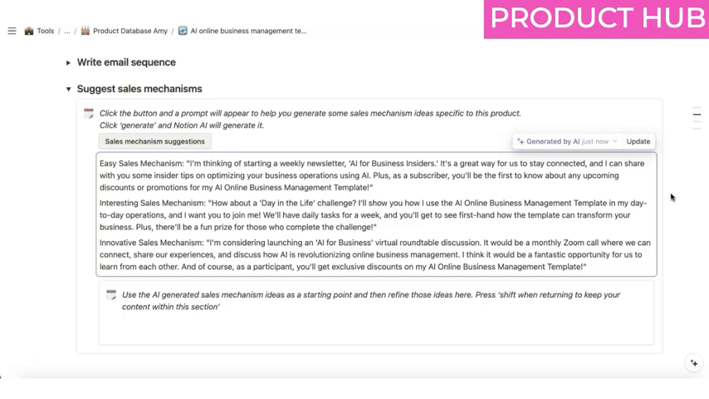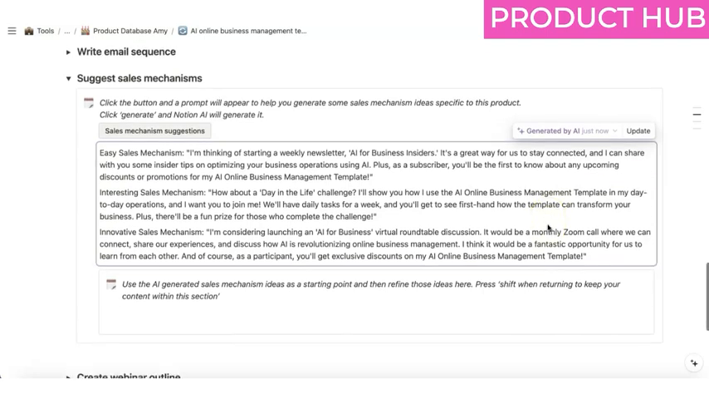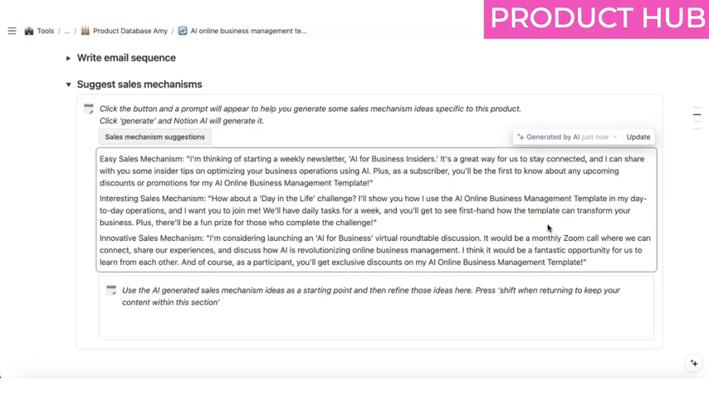I've set up this prompt to suggest an easy sales mechanism, an interesting sales mechanism, and an innovative one. I suppose interesting and innovative are fairly similar, to be honest. So let's see what it's come up with. So easy, it's come up with starting a weekly newsletter, AI for business insiders. So it's suggesting to use a weekly email newsletter specific to using AI for business.